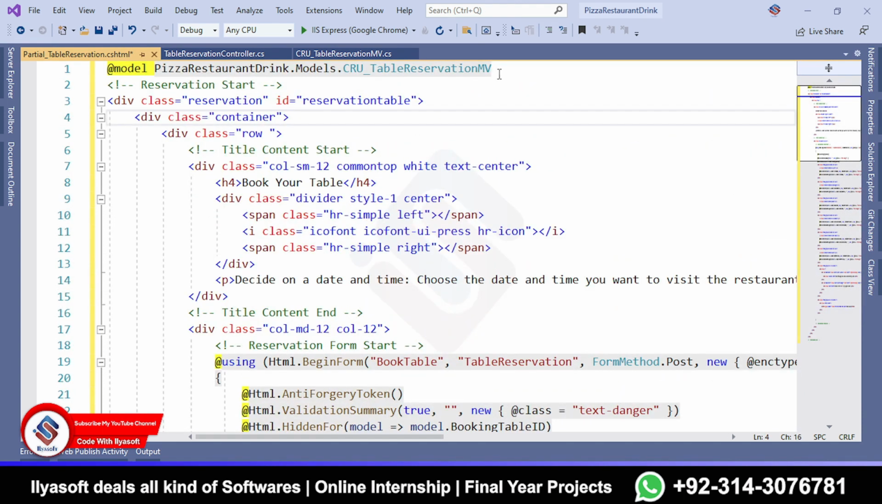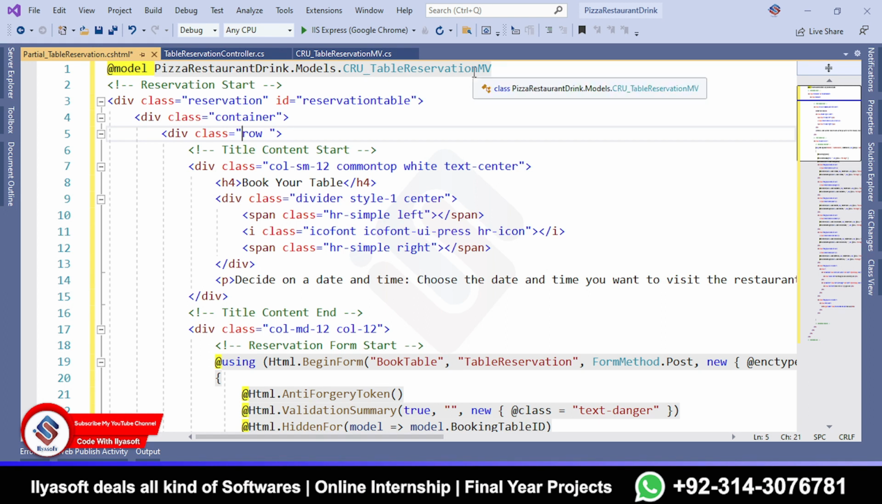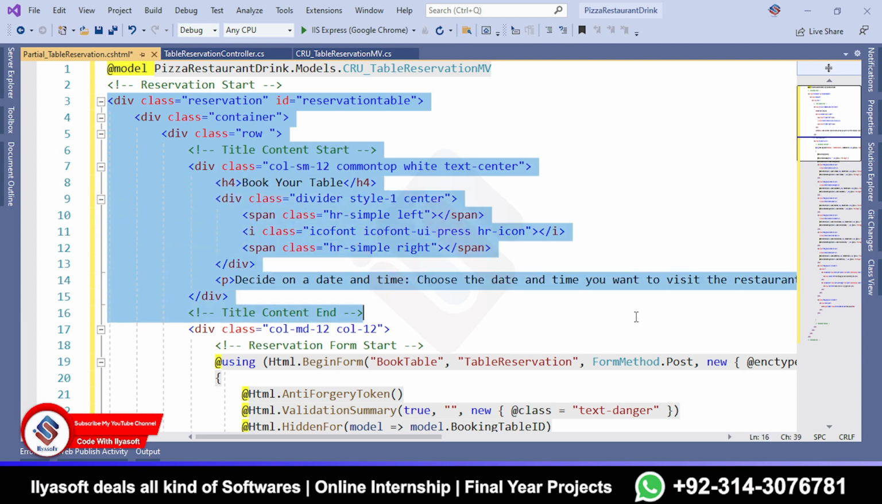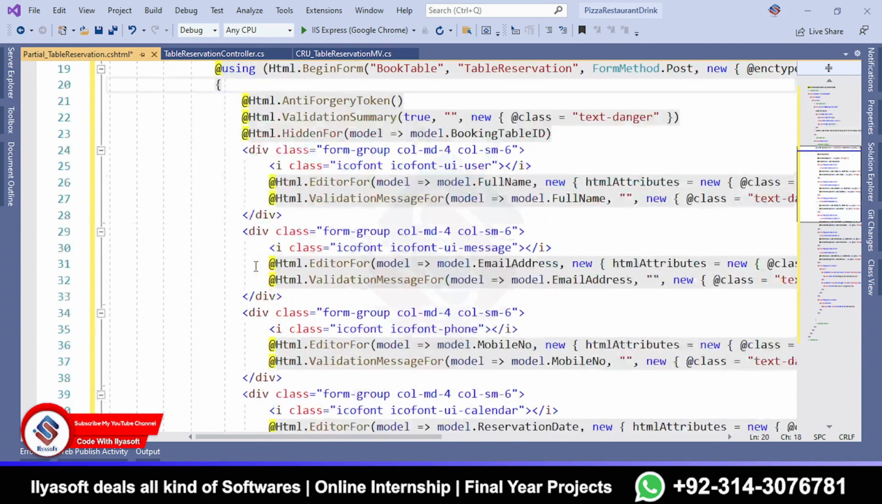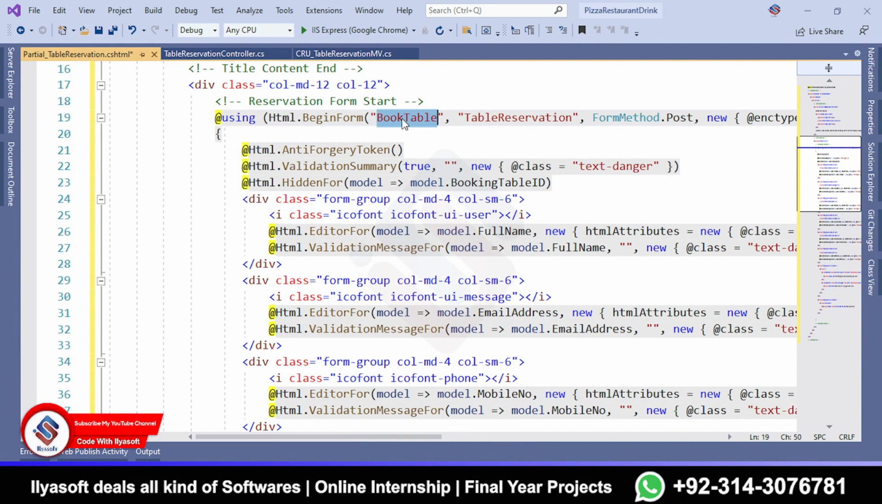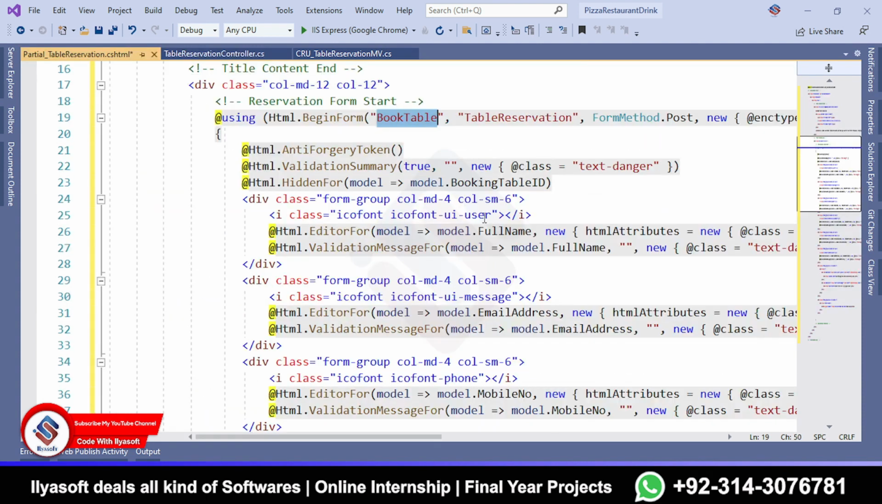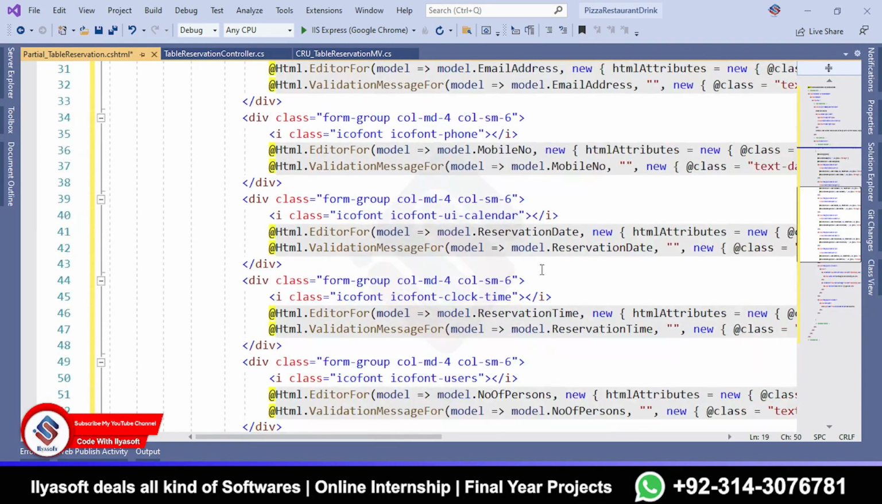First here is the model of the view, which comes from where we are calling this view, then we will pass this model from there. And this is just the design, which we have already discussed, and this is the HTTP begin form, where this form will be for post. So it books inside the table reservation controller, calling the book table method. This is the method where this model is posted once we click on the submit button.